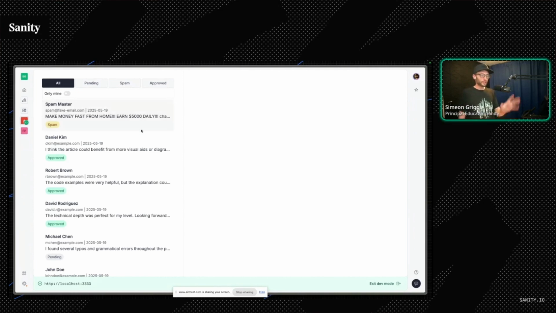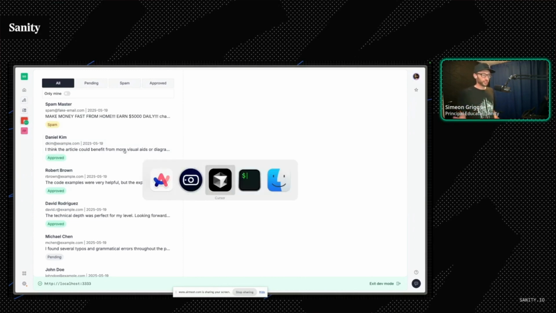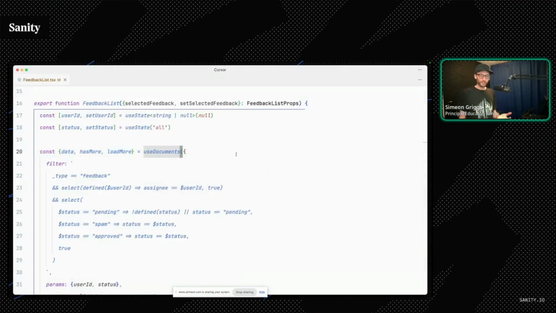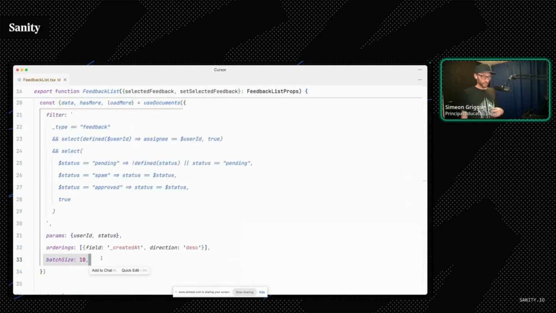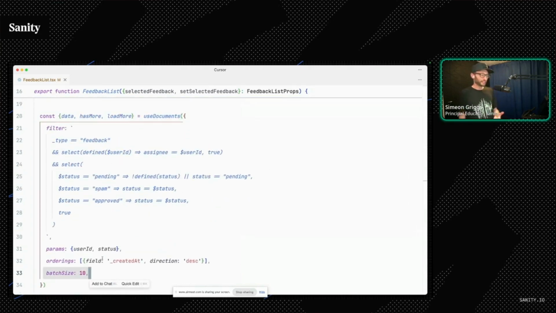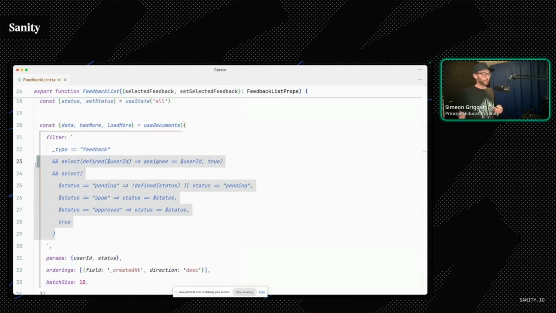So again, this list of documents here on the left-hand side, this is using the use documents hook. And I thought it might be worth just quickly flicking back and forward between these UIs and the code. So let's go and jump over to the code for this particular one. Here's our use documents hook. And it's this simple to perform what's the same thing as like a client.fetch, but ensure that it's always batched, it's always live updated. I've got some pretty complicated GROQ going in there.